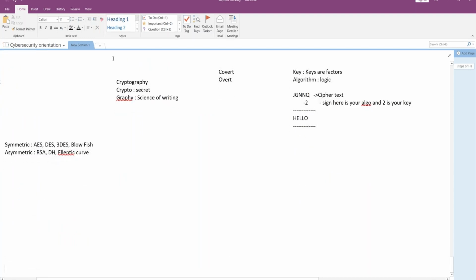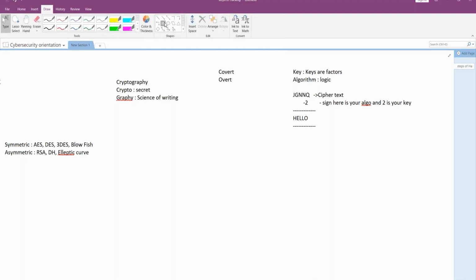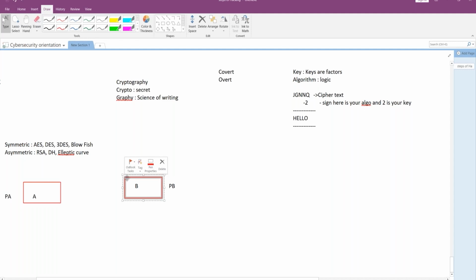Now, how does symmetric encryption work? Let's take an example. There are two devices. One is your A and one is your B. Okay. For A, we have a public key by the name of PA. For B, we have a public key by the name of PB. Okay. Now, when will these keys be exchanged? At what point of time? Can anyone guess?